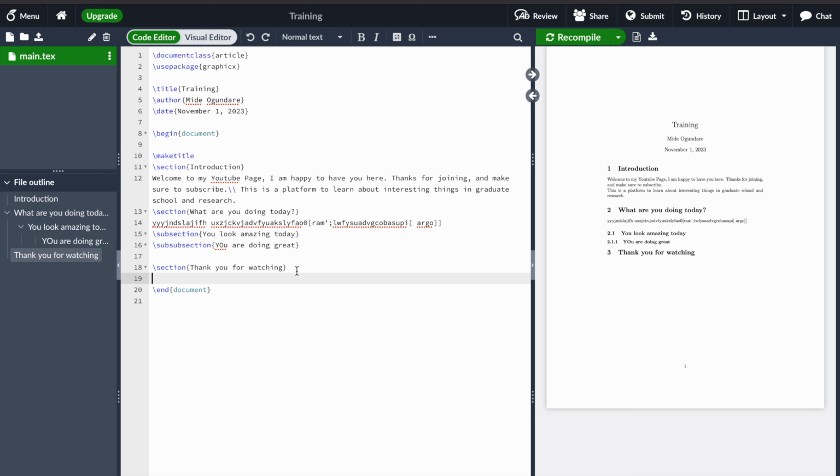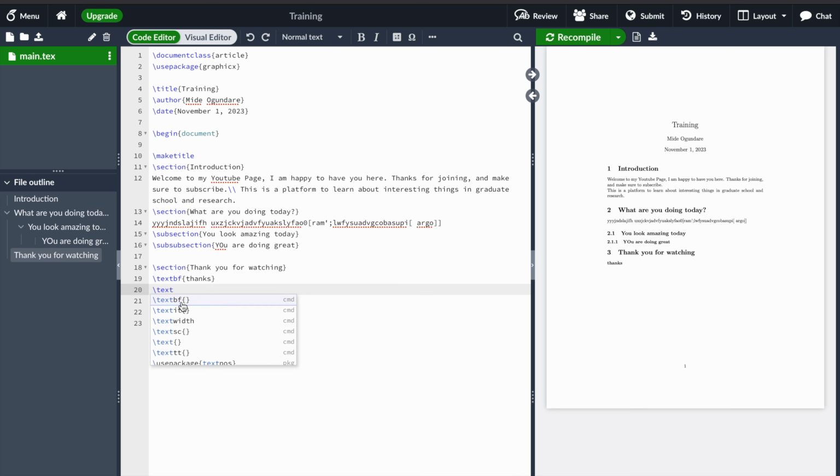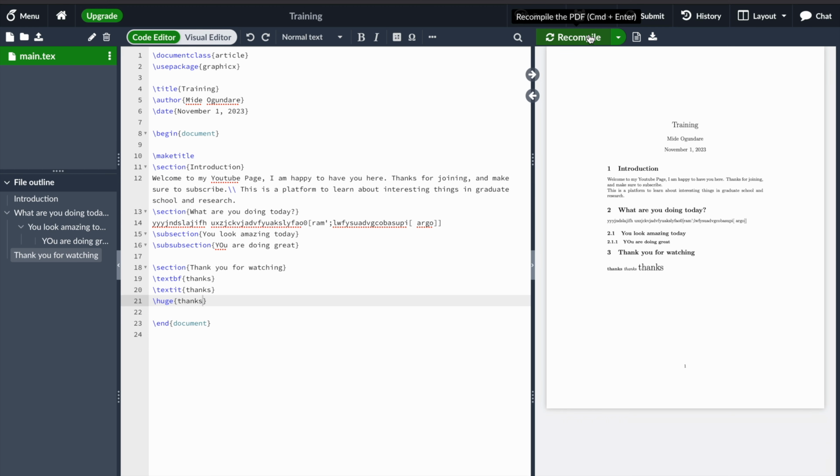And let me show you some few things. So if you want to make your text in bold, you can use textbf thanks. So this will give you a bold statement. If you want it to be italicized, you can say thanks. So it's going to be, can you see that? If you want it to be big, you could say huge. So this is how things work in Overleaf.